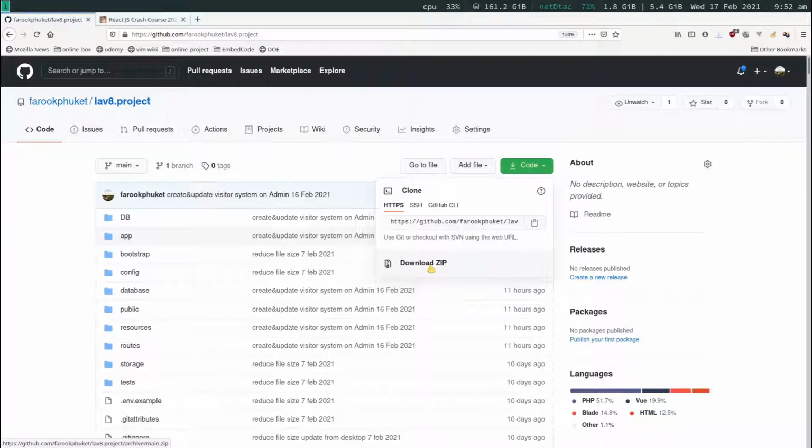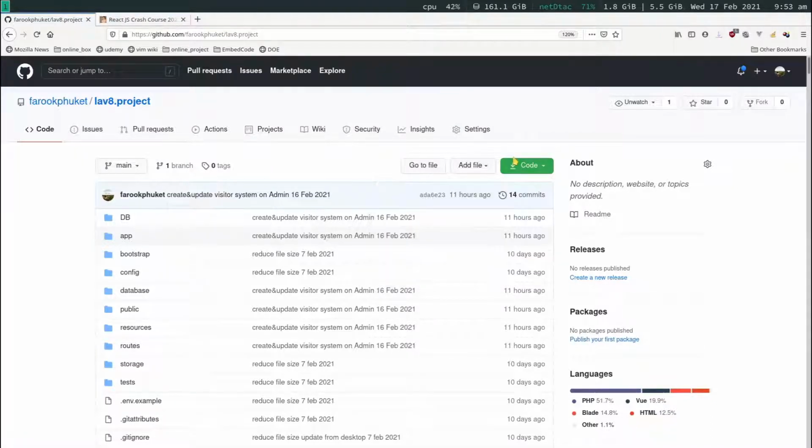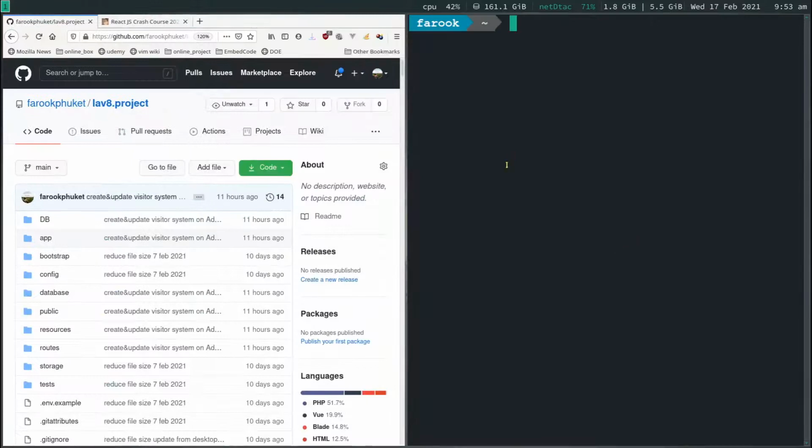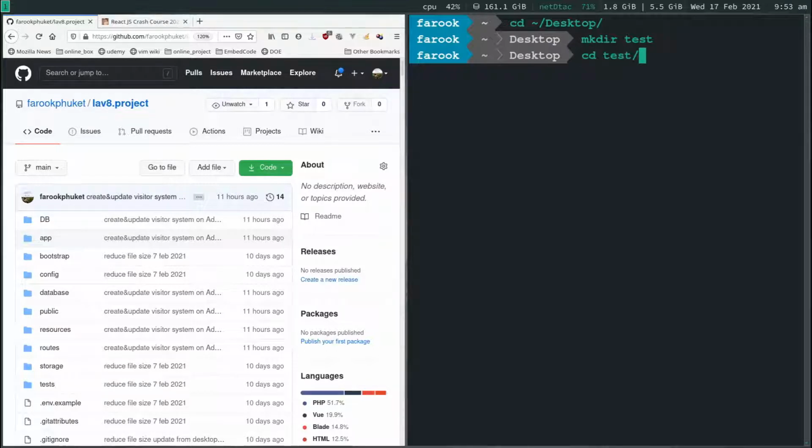And you know what, command line is not that difficult. It's easy and it's not that scary. Now I click on this one and then copy it. So open up your terminal. Now I'm opening up my terminal, and the next thing I'm going to do is create a directory called test on my desktop. Now let's cd into that.